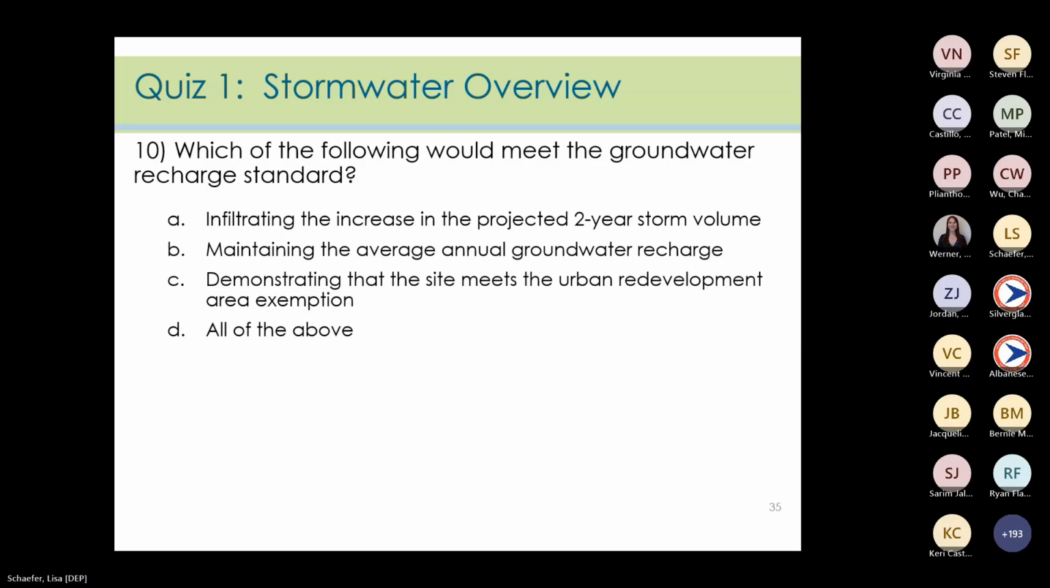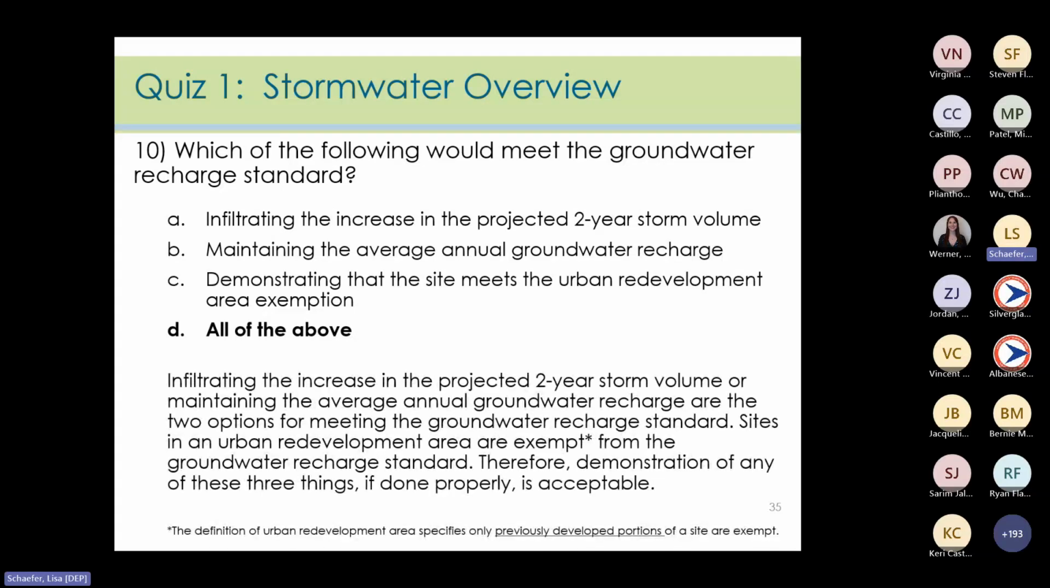Question 10. The answer is D. Infiltrating the increase in the projected 2-year storm volume or maintaining the average annual groundwater recharge are the 2 options for meeting the groundwater recharge standard. Sites in an urban redevelopment area are exempt from the groundwater recharge standard, but take note of the asterisk. The definition of urban redevelopment area specifies that only previously developed portions of a site are exempt. Therefore, demonstration of any of these 3 things, if done properly, is acceptable.